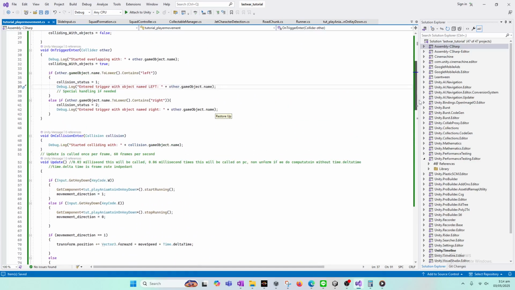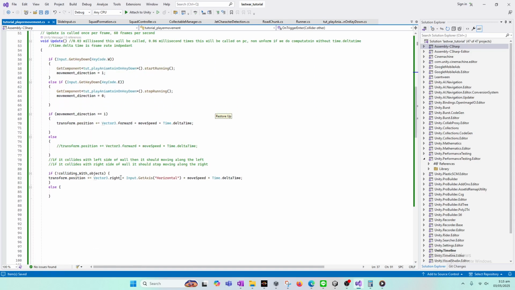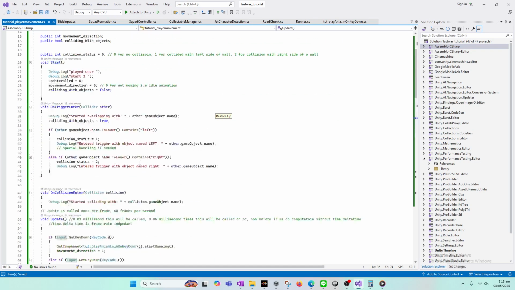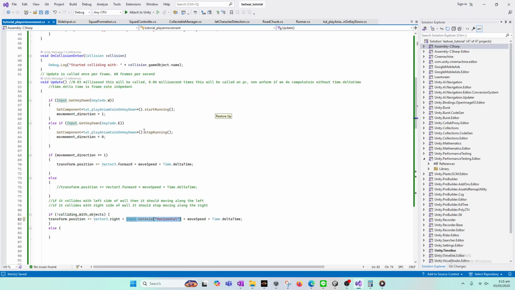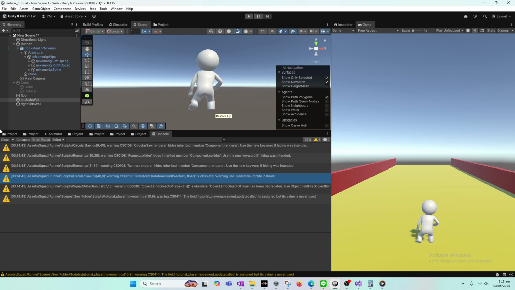And from here, what we've got to do is simply check whether Input.GetAxis horizontal is positive or negative, and if one of these triggers is on, then we will need to stop moving unless the trigger is turned on again, and then we will play it again. So if we play it from here, let's save it.